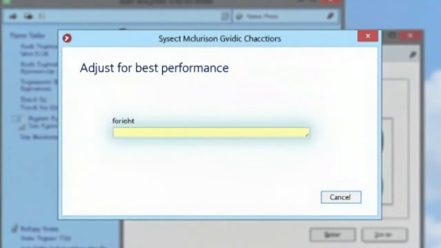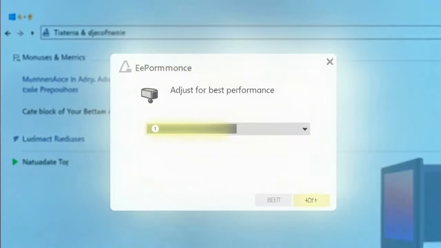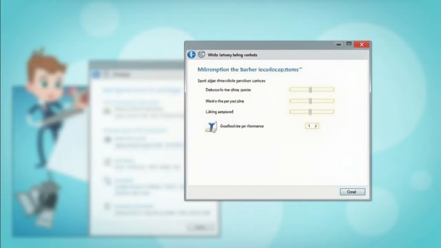Step 4. Free up memory by removing apps you don't use. Go to Settings > Apps > Installed Apps and uninstall any programs you don't need, like toolbars, games, or old software you forgot about.